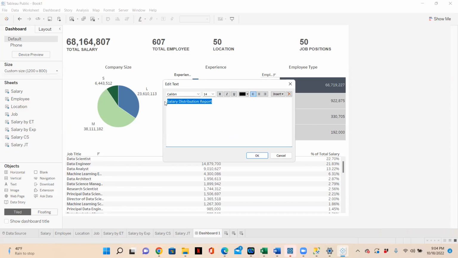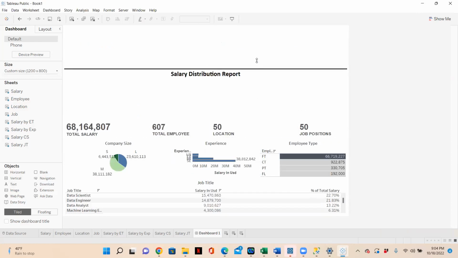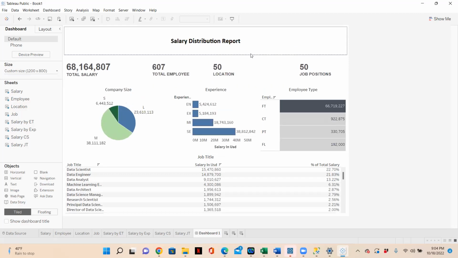You can also make this, let's say 16, doesn't matter. Make it bold and center, and click OK. And now you can just resize it on top here.